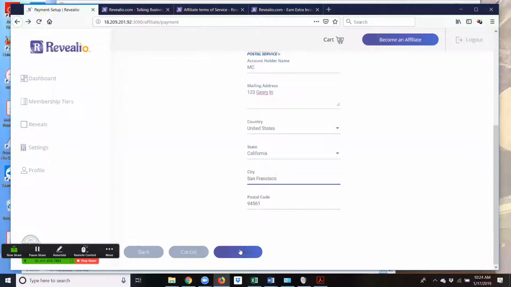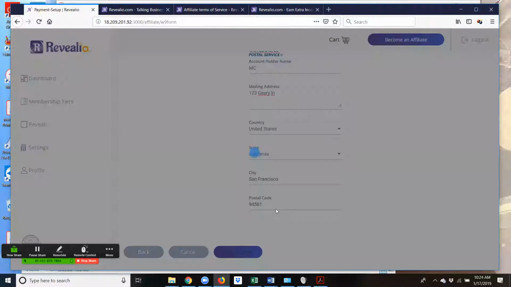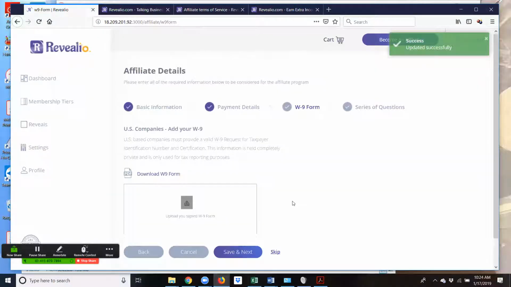Okay, great. So then I can go to the next step. Now, all of these steps need to be filled out by all the affiliates so that we can approve you. The W-9 information is one that if you are a U.S. company and you are not a C Corp and you are acting as more of an independent business or an LLC, I believe, you still need to provide us with the W-9.